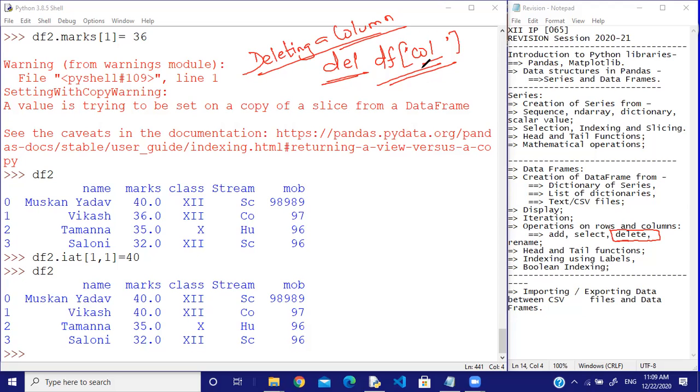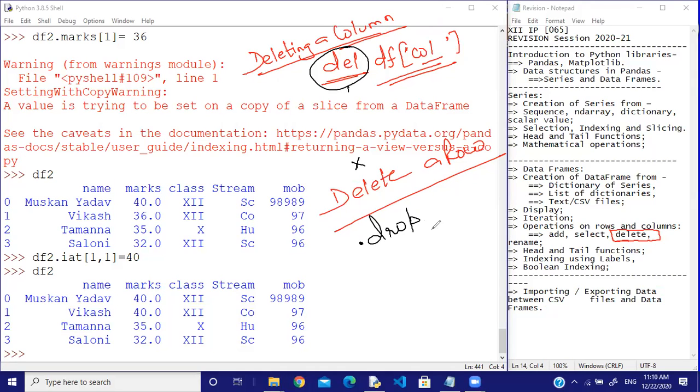But if you want to delete a row, then we are not using the del statement. The del statement cannot be used for deleting a row. So how can we do this? We can do this through the drop method. Remember, the drop method exists in MySQL also, and it is used with the series object also to drop a series element.